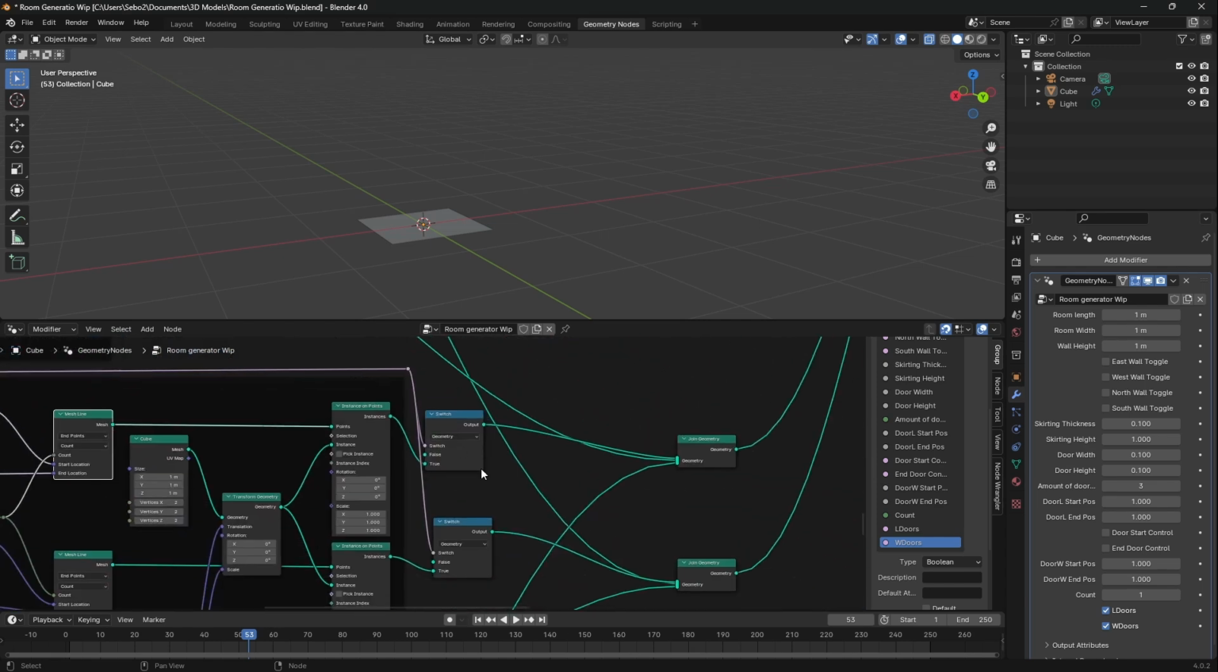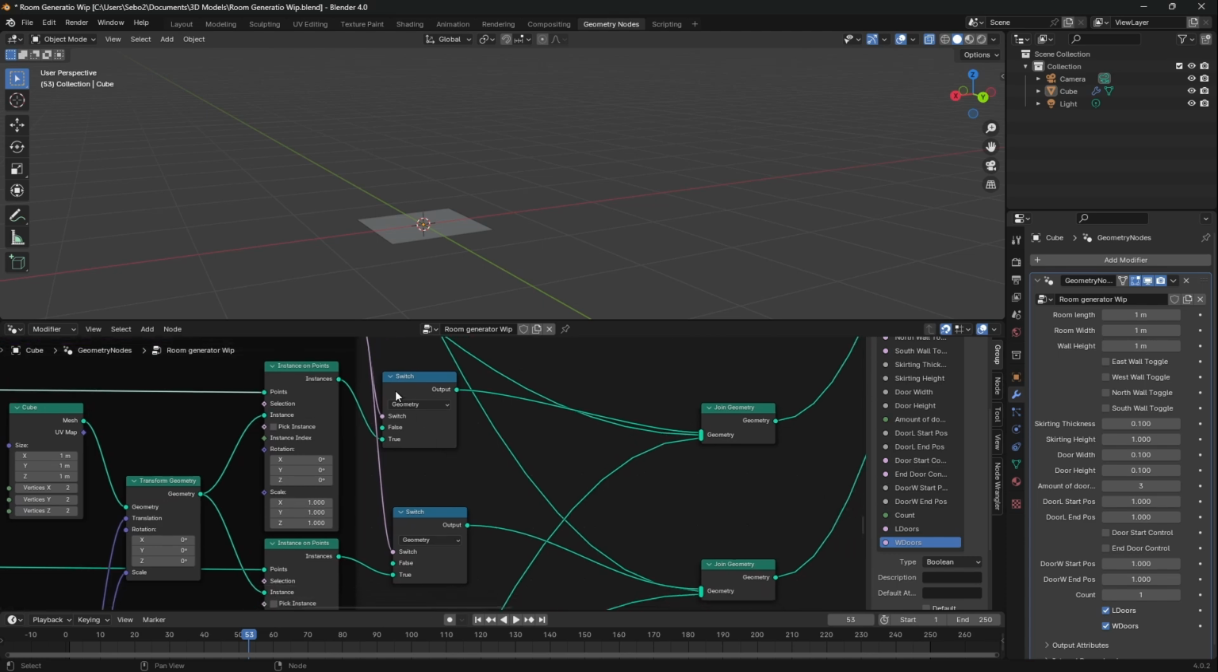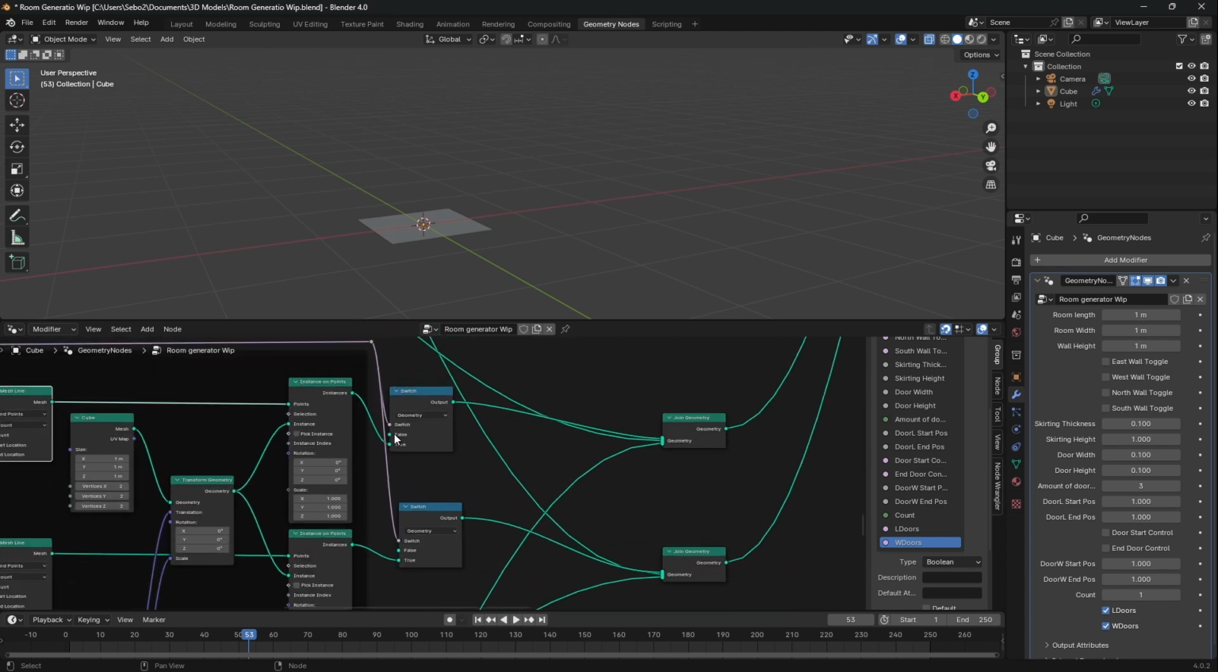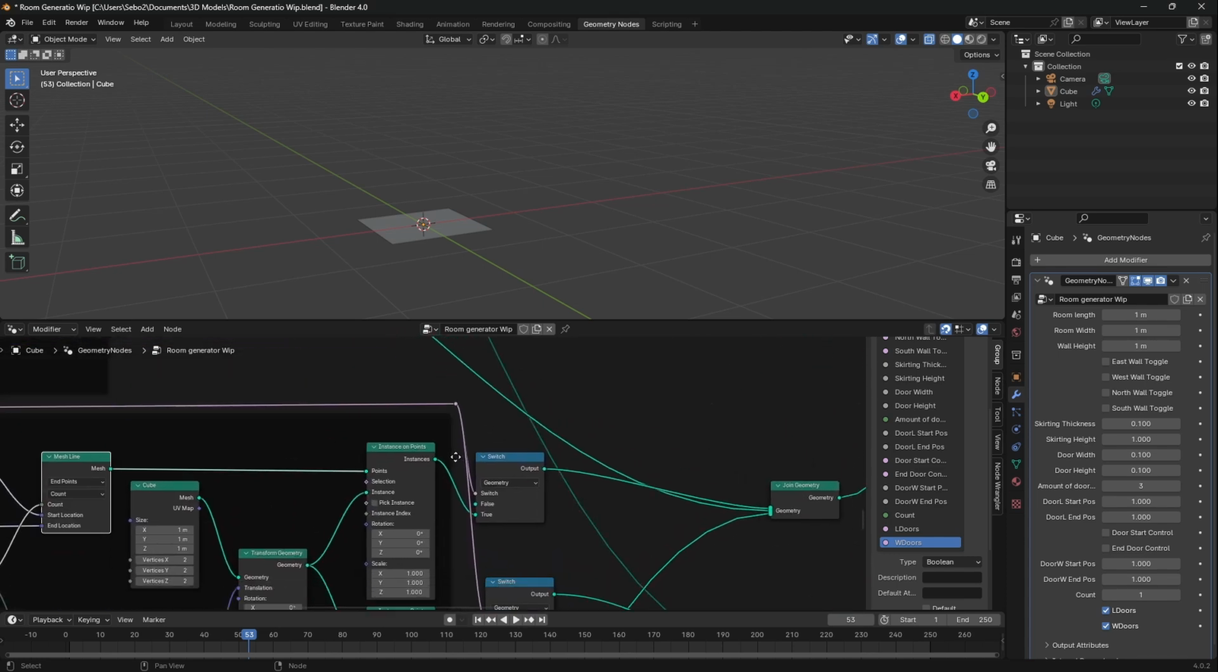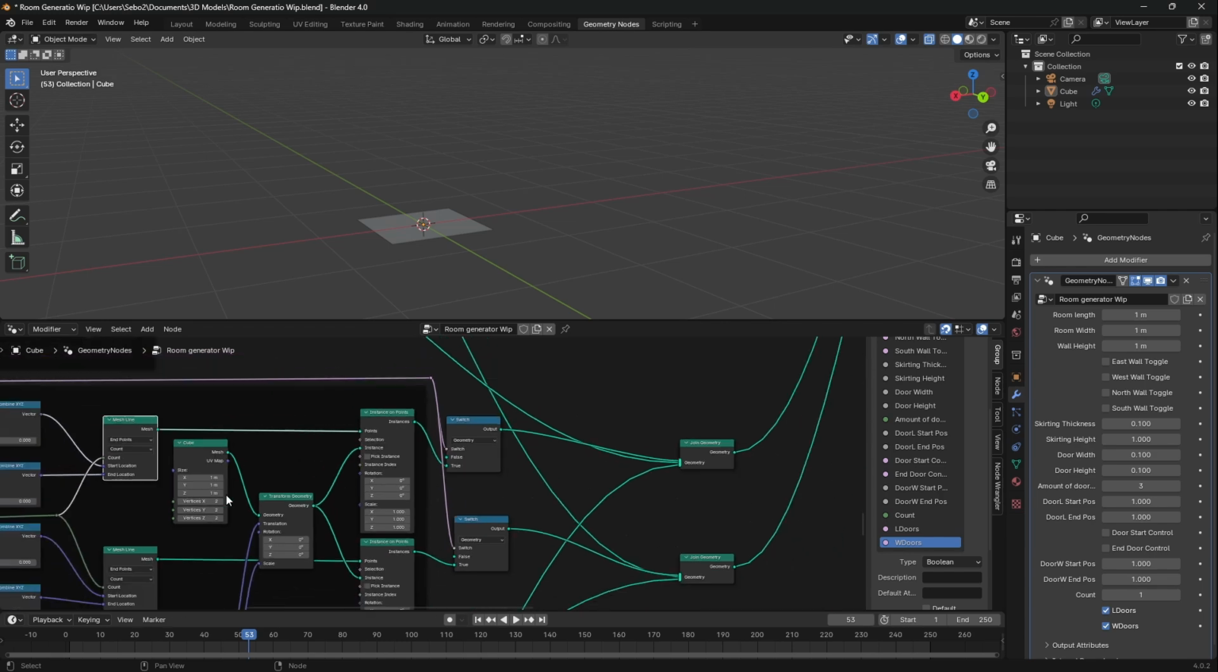Then you have a bunch of switches just to control when the doors should or shouldn't show up. I only used one switch in this case, but you can use multiple if you want more control over it.